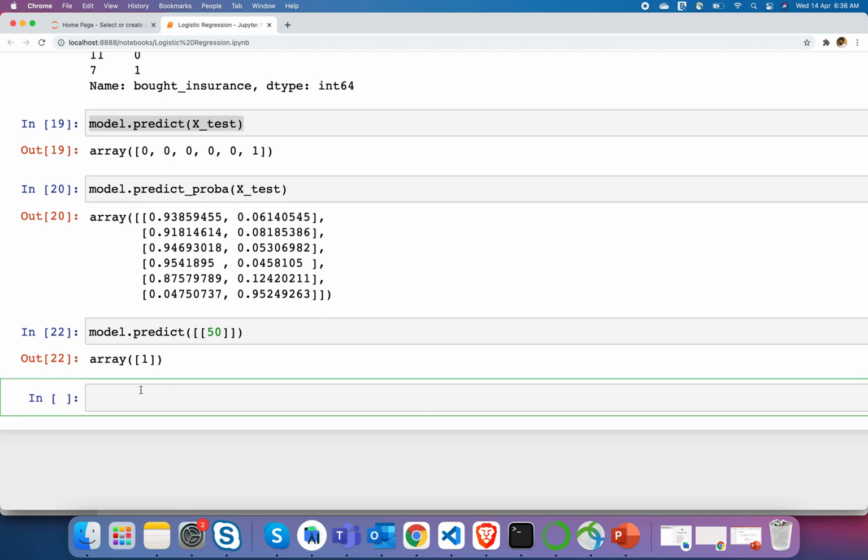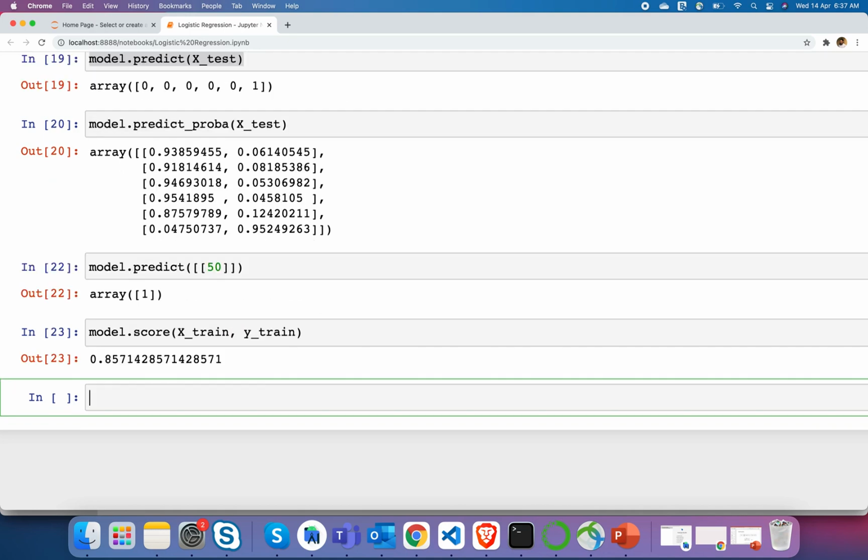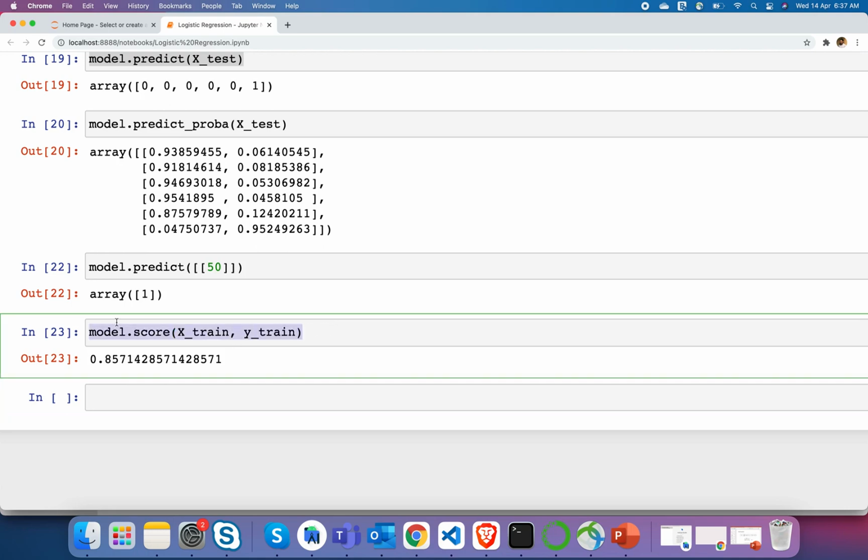Now let's check the score behind this model. We have seen how to do the prediction and we predicted for test values. So we can check the score for training as well as test data and compare them. I will pass x train and y train here. It shows 0.857, almost an 86% score, accuracy behind the model.